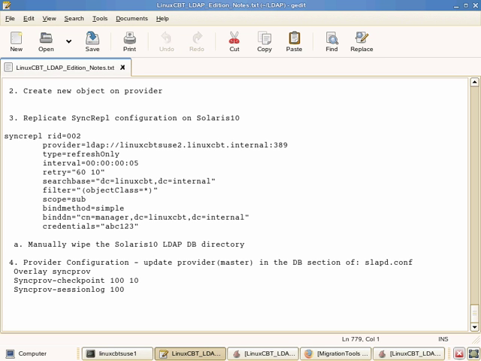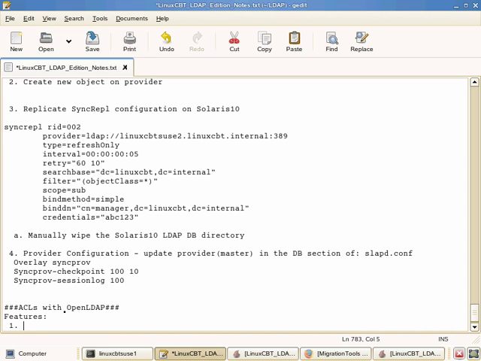Let's now focus on how to implement access control lists with OpenLDAP. We'll set up this section as ACLs with OpenLDAP and describe what OpenLDAP ACLs mean, which include, but are not limited to, general and granular restrictions.